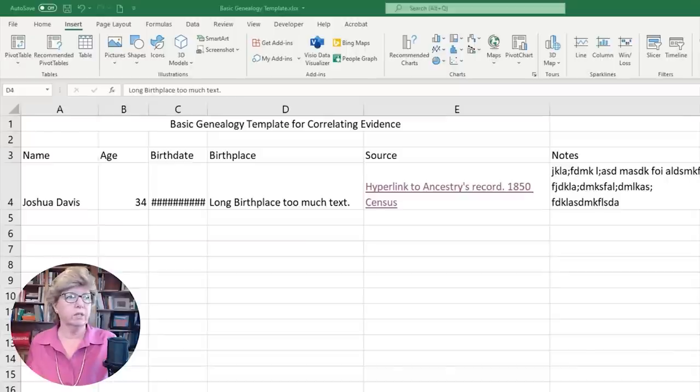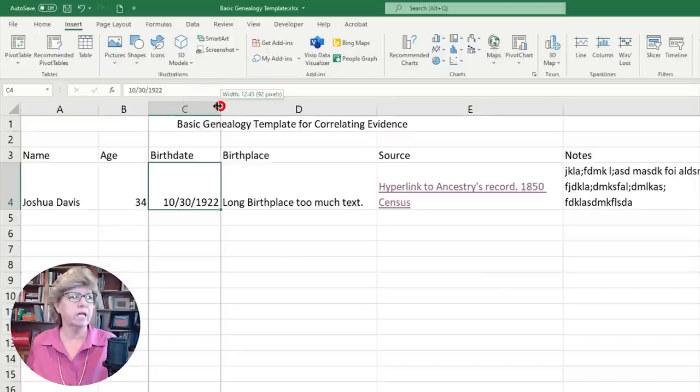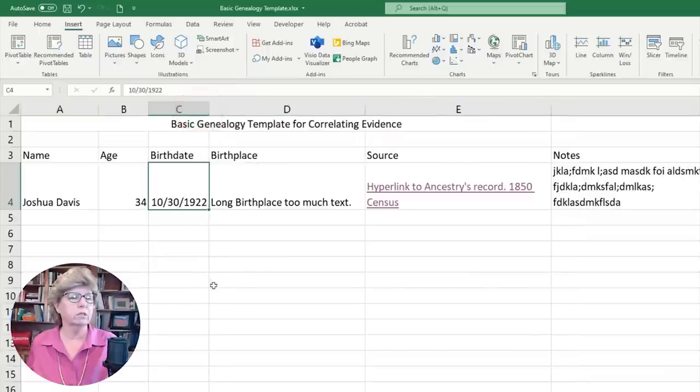So a couple quick things here. I zoomed in, and as you can see, you're getting these hash marks here, and it's because it needs to be a wider cell for the amount of data that's in here. And so if you just grab a hold of this and pull it to the right, you'll see that. But if you're still here, you can also just double click like we did before, and it'll open it up.